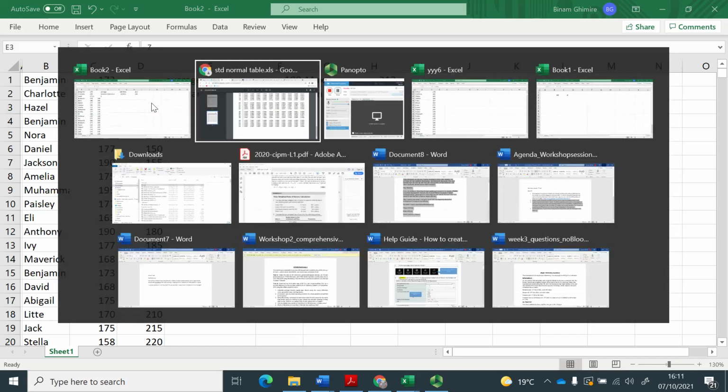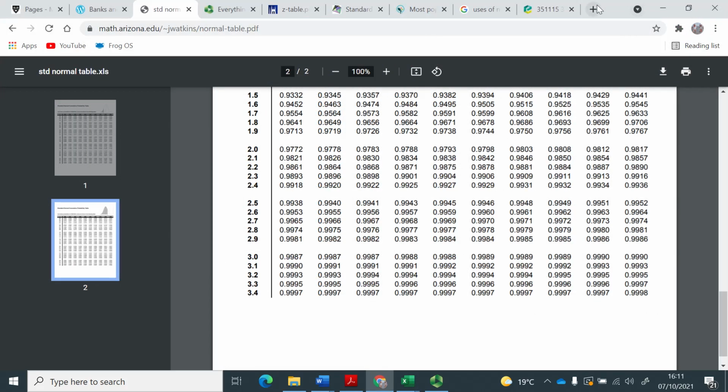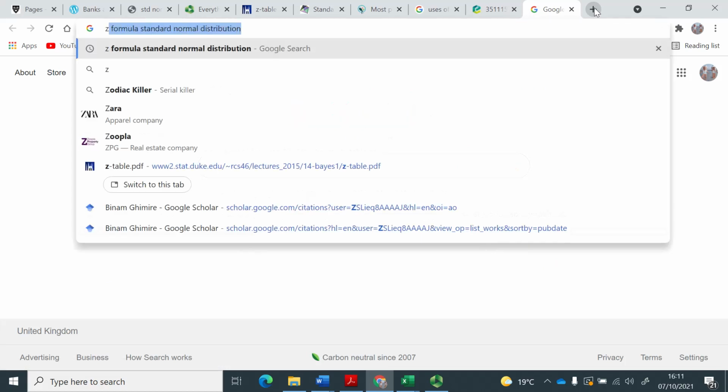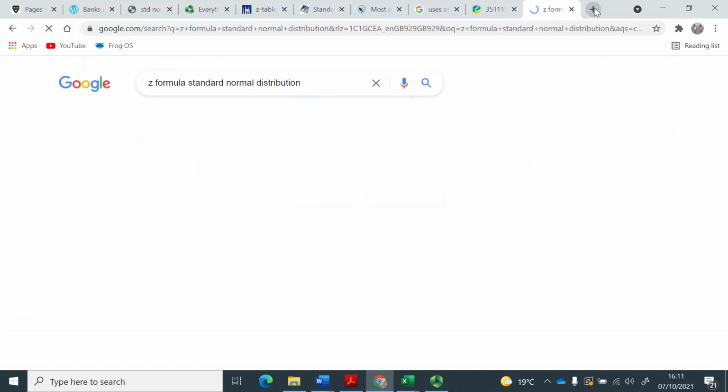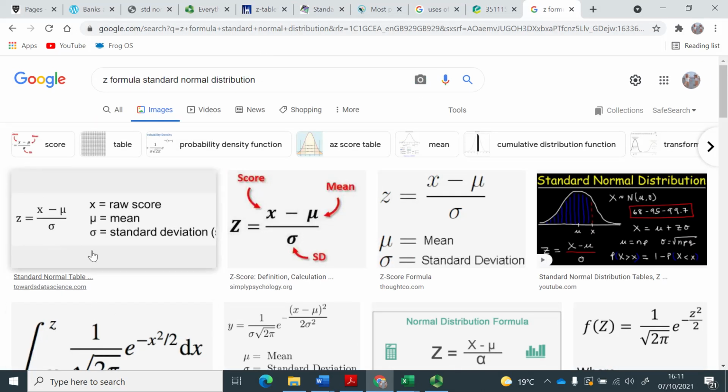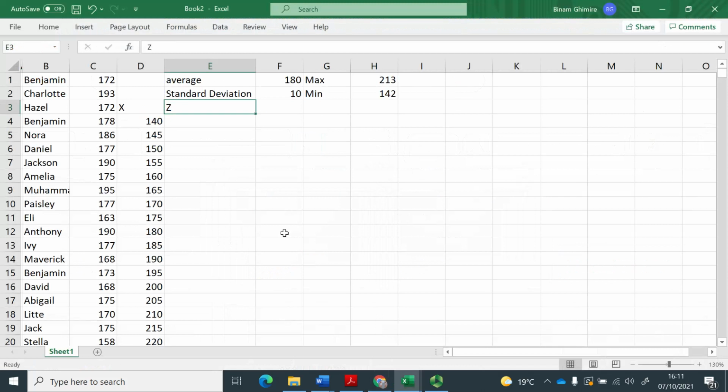Now, when it comes to z, you may know the formula for z, which is x minus mu over sigma, or I can just search here for the z formula for a normal distribution, and you can see it is x minus mu over standard deviation. That's the one. So this is what I'm applying here, the same approach. So x is this, minus mu, which is the average. I'm going to lock this and divide by standard deviation.